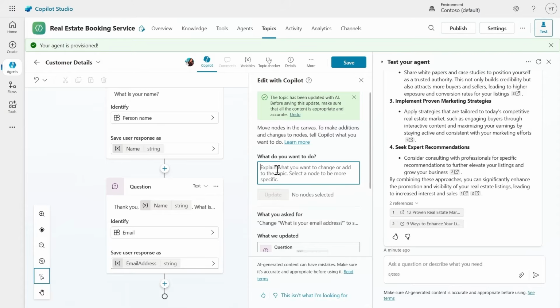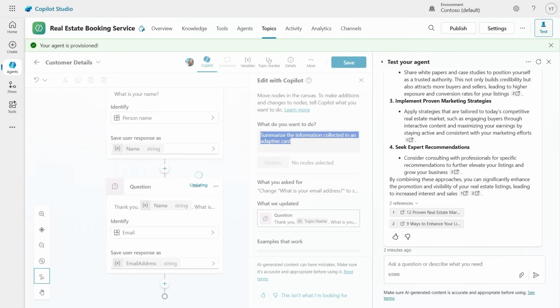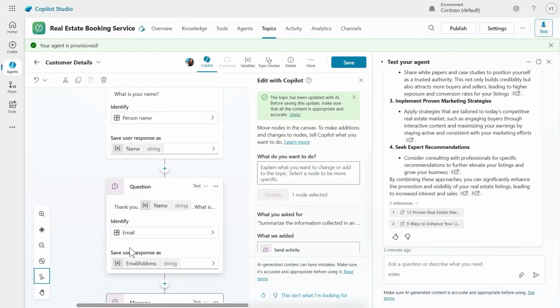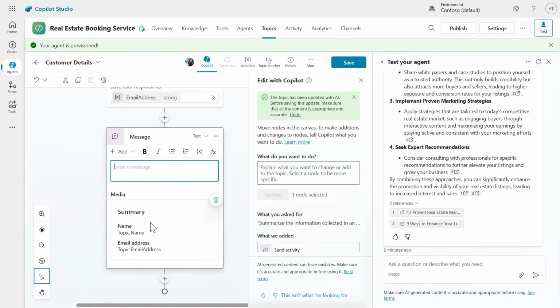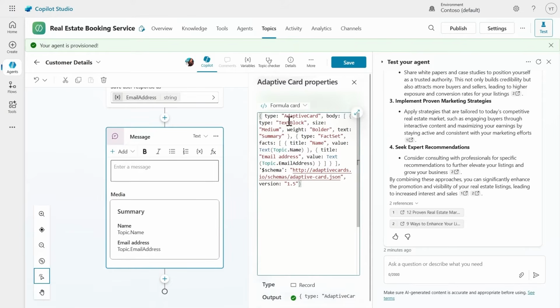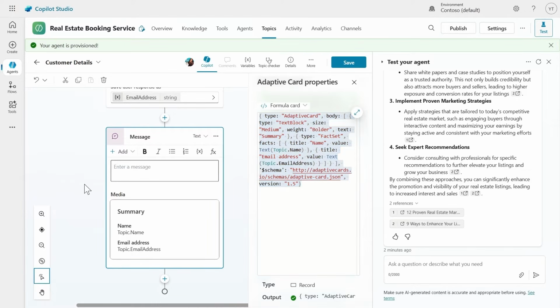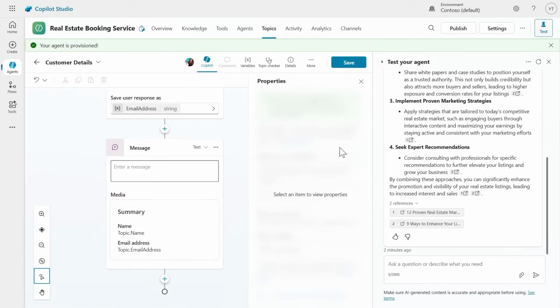Very fast, very easy. You saw that it also added a variable. This way I can also ask it to summarize the information collected in adaptive cards. And the magic happens. We do have an adaptive card and the message that was created. This is a summary. That is our adaptive card. We can open it and find the JSON here that was pre-created for us by Copilot.